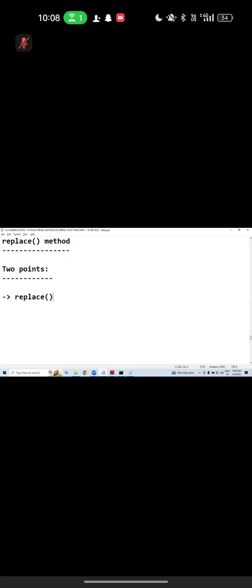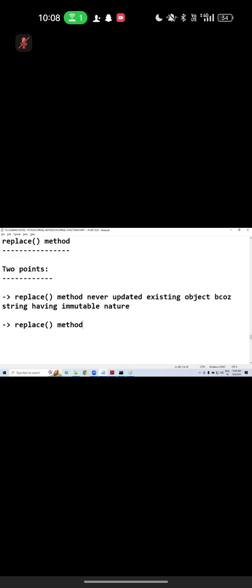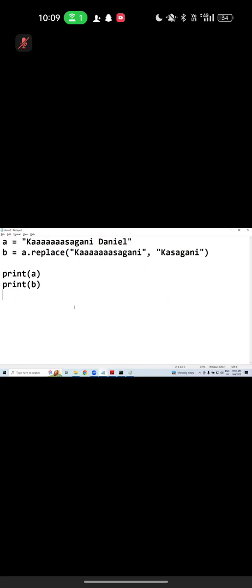Replace method never updates the existing object, because string is immutable. The next point: replace method will create a new object with changes. How to check this? Simple, by using the ID function. Both IDs should be different.